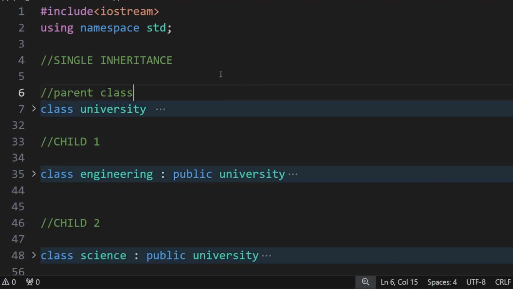In single level inheritance, we have a parent class and the child class will inherit the behavior of the parent class. Here we have only one parent class. In multiple inheritance, we have more than one parent class. So the child class will inherit the behavior of all the parent classes. Now this is parent class 1. I write the second parent class.